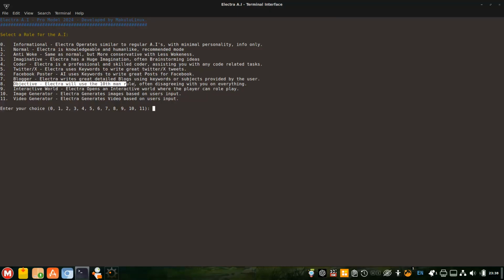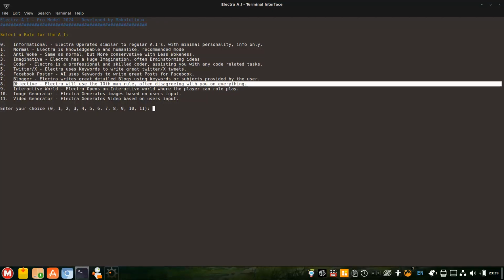Now, I want to get into this objective mode. So now I need to explain what objective mode is. Firstly, objective mode is basically the 10th man rule. It means that no matter what you say, she has to be objective and disagree with you. Not disagree 100%, but at least disagree with the statement that you're making, as it's not factually correct. So that is her job.